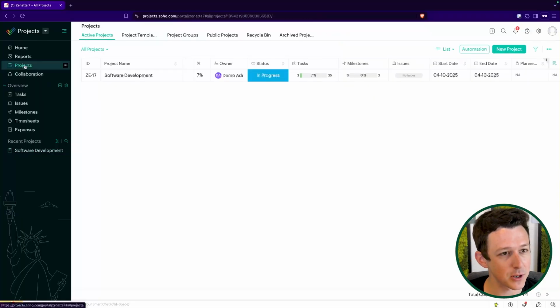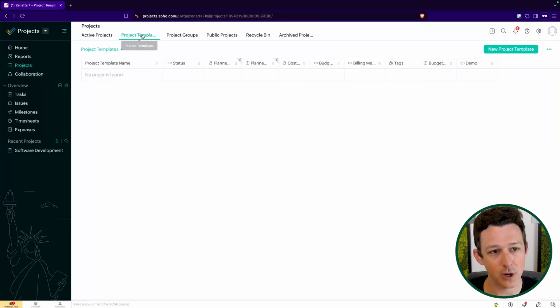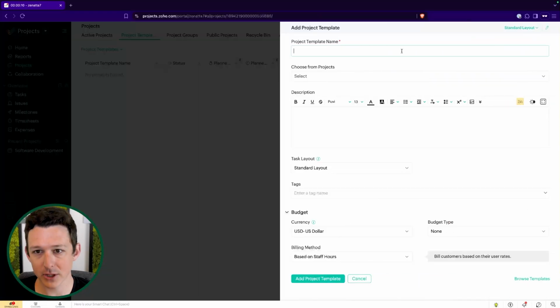So to start this process, what I'm going to do is I'm going to come into the projects tab. I'm going to go into project templates. I'm going to click new template. Going to give it a name.